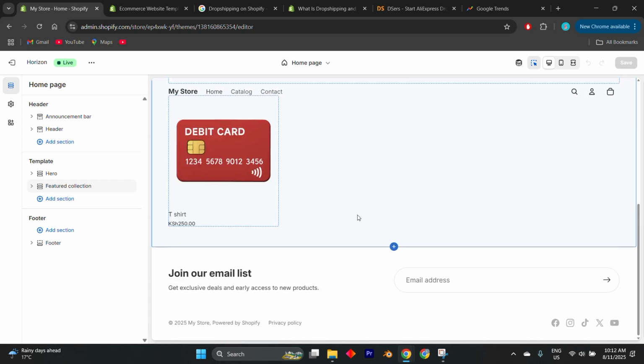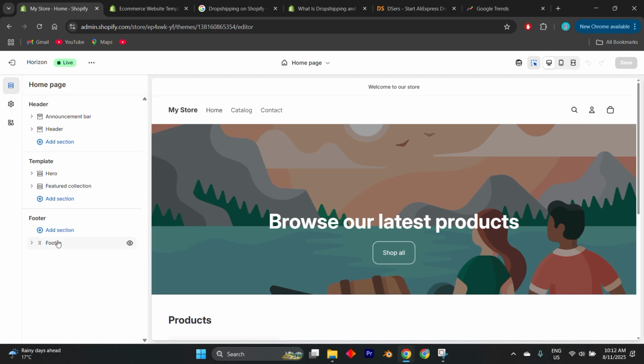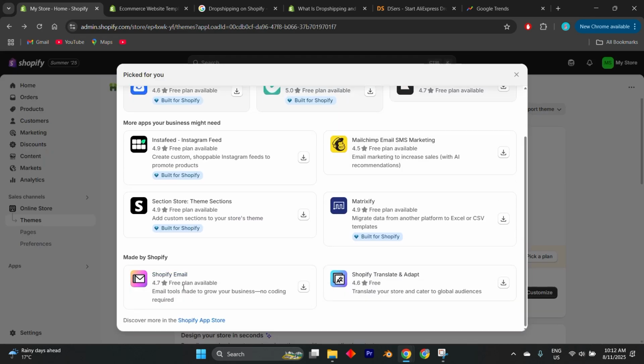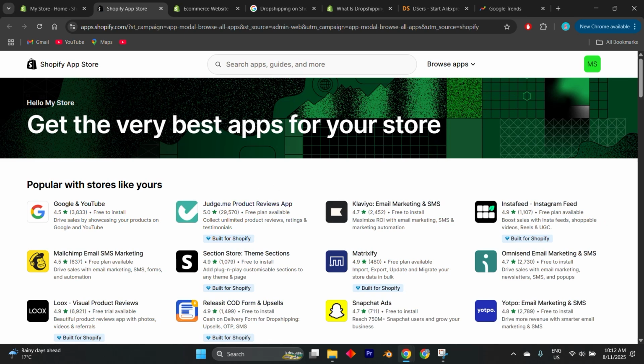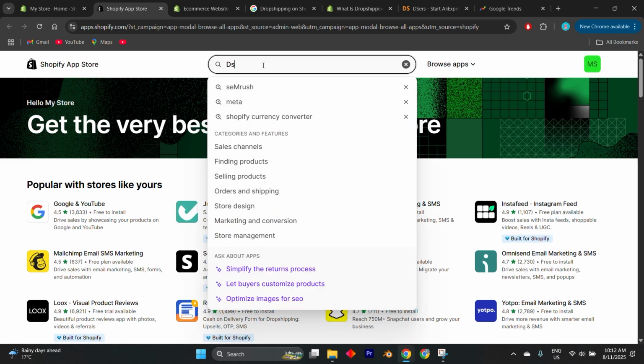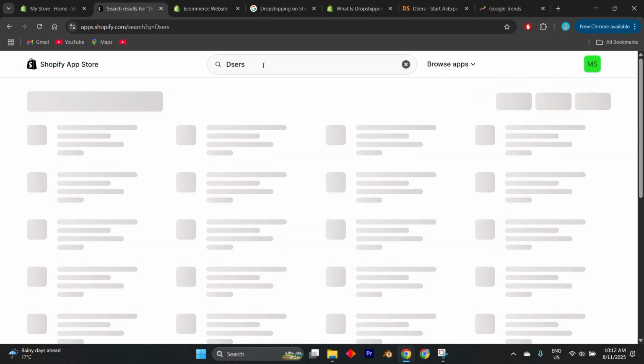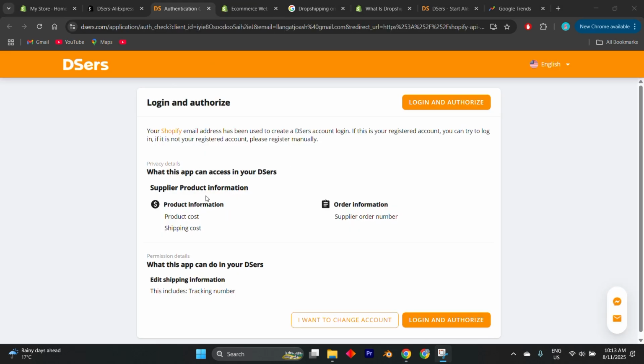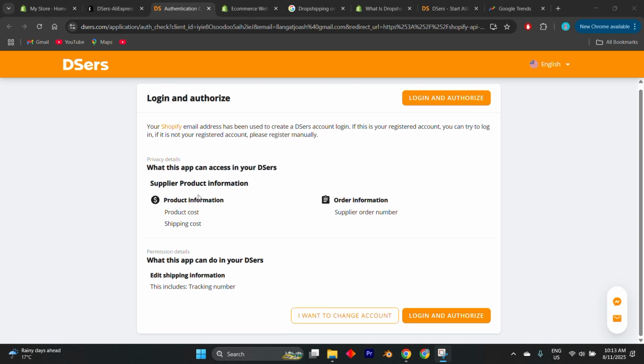Now navigation: create intuitive menus for easy browsing. Now go ahead and install a dropshipping app, which is crucial. Go to apps and then click on Shopify App Store. Search for your chosen dropshipping app. An example is Spocket, and many more. Install the app and follow its instructions to connect it to your Shopify store. This app will be your bridge between your store and your supplier.